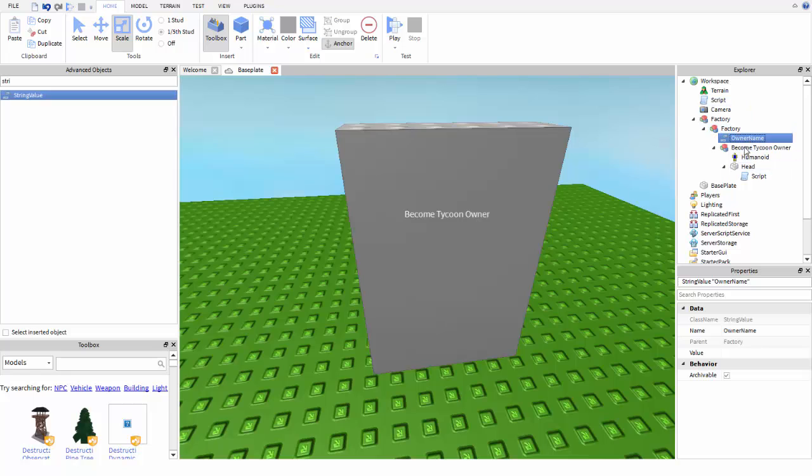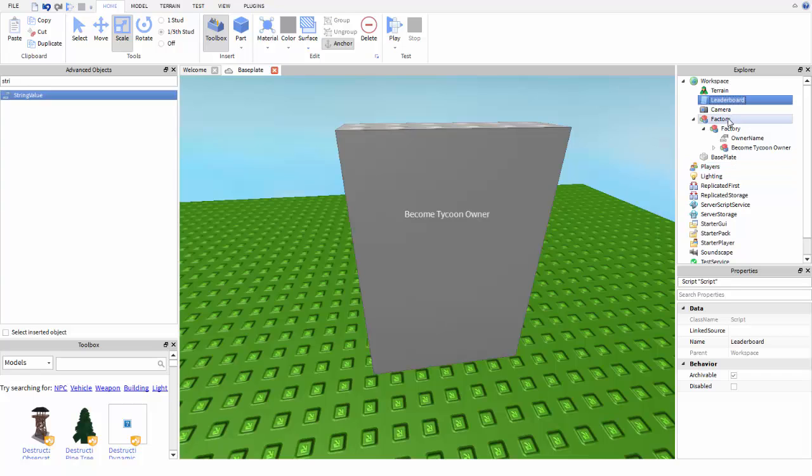All right, so now you have to insert that into the factory. So basically it's going to look like this. You have factory, or we'll just name this leaderboard. All right, so you have leaderboard, factory, and then another model inside of that factory, and then owner name, and become Tycoon owner. And yeah, that should work.